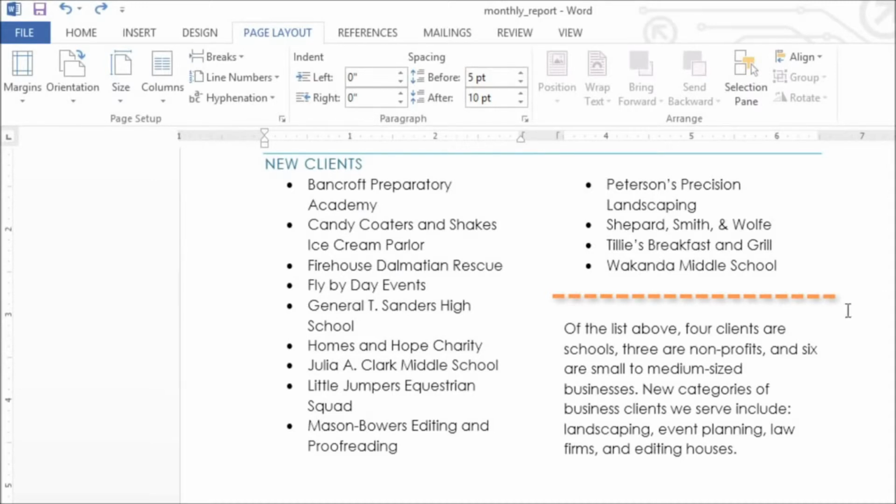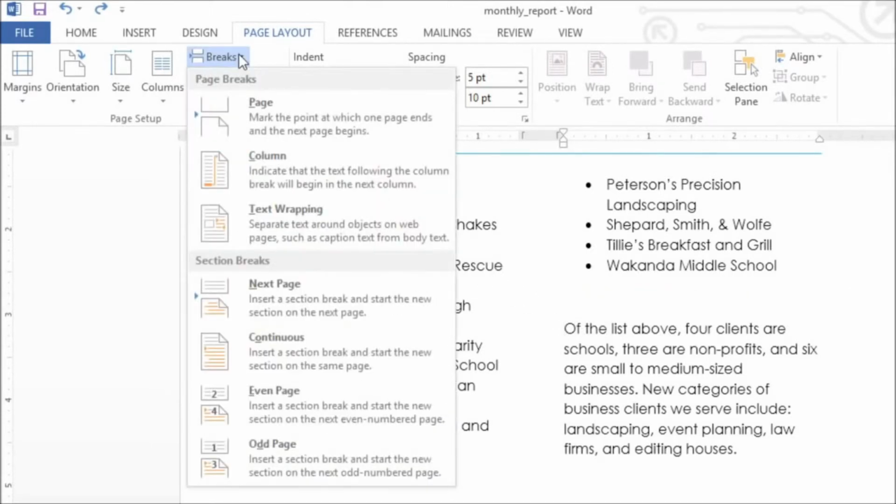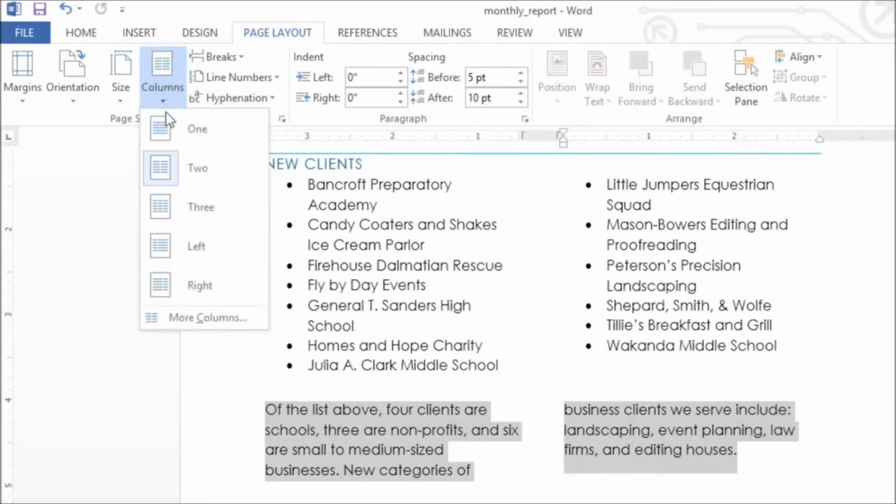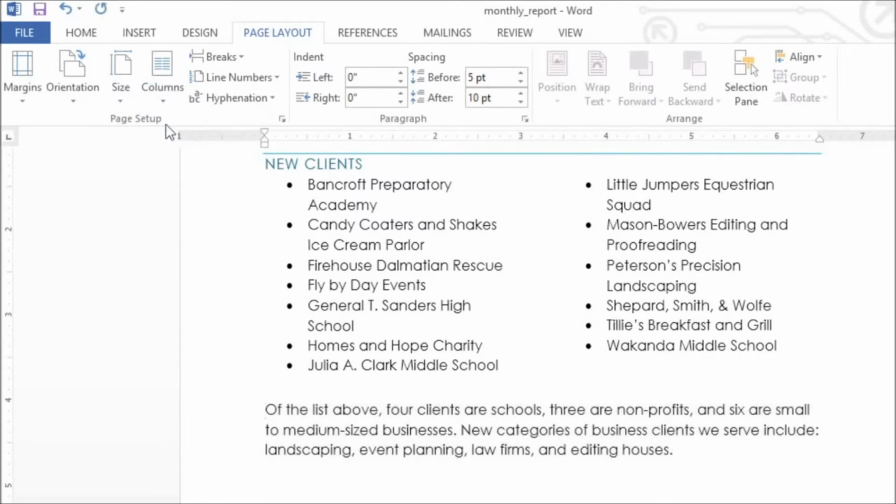So I'm going to place the insertion point in front of the paragraph, and then click Breaks. Next Page is a type of section break that will move the section to a completely different page, which isn't what we want. Instead, we'll choose Continuous so it stays on the same page as the columns. Now the text can be formatted separately. If we select our paragraph, then remove the two-column formatting, you can see the change immediately.